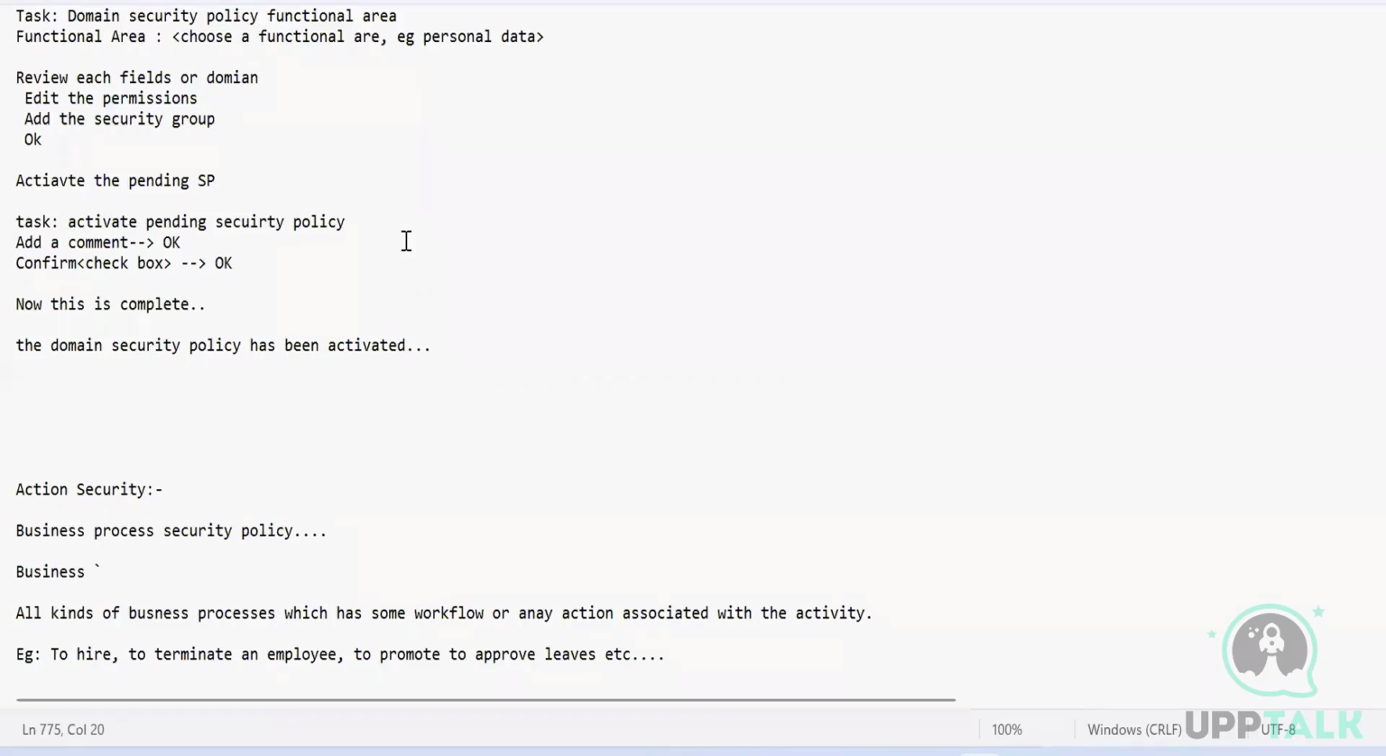Got it. So you mean to say we have access to report writer. So report writer itself is a business process and it is governed by a security. Yes. And that security governance methodology is called business process security policy. Like the way we have domain security policy, we have business process security policy as well.